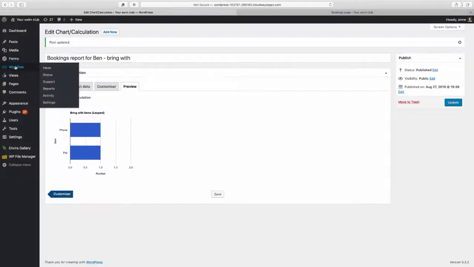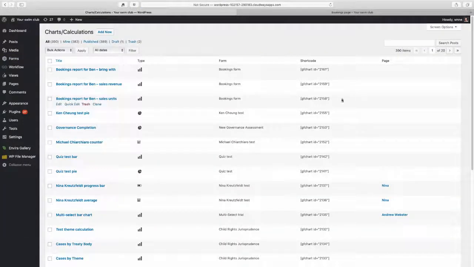Now, in order to put them on the page, let's go back to the charts and calculations, and you'll see here that we've got 3 reports, 3 short codes here. We've got GFChart ID 2158, which is for the units, 2159, which is for the sales revenue, and 2161, which is for the bring with the leopard.